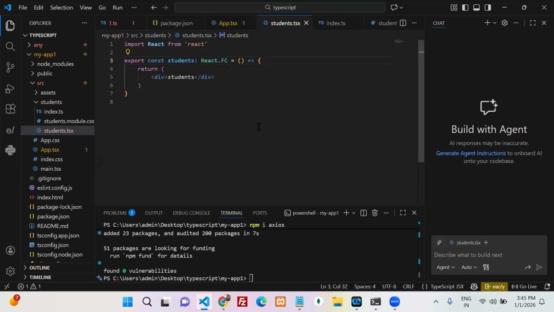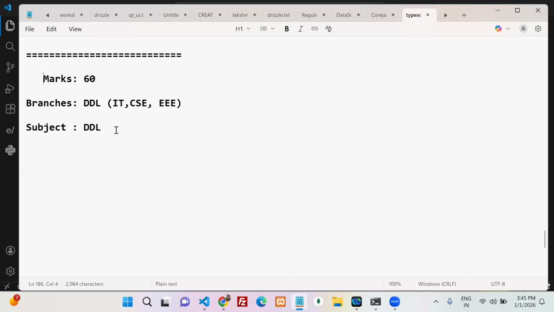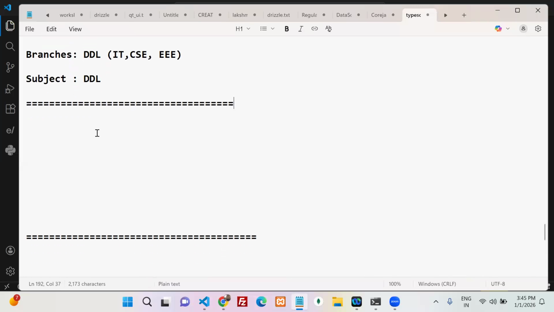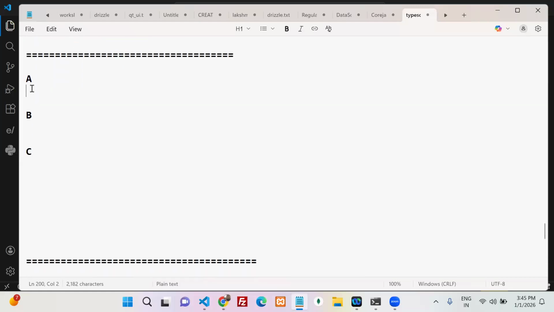Now I want to use module CSS. So first of all, why do we go for module CSS? In general, why we are using module CSS: in your application you can write multiple components, right? For example, I have a component, b component, c component, like this multiple components are there.